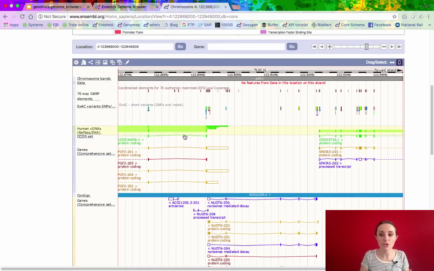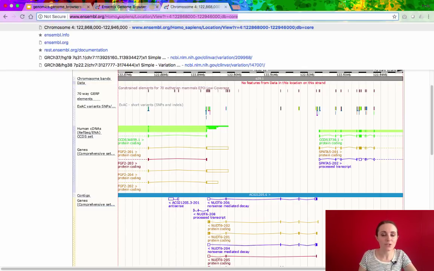Another thing I might want to do, if I found something really interesting and I want to share it with my colleague, I might want to send them a link to this page. Now, if I just select this link up the top here, you'll see it says Ensembl.org, Homo sapiens, location, view. So it's just saying we're on the location page, and then it says what location. It names which database we're looking at, which is not particularly relevant. It doesn't actually mention that I've turned on these exact variants at all. It doesn't provide that information.